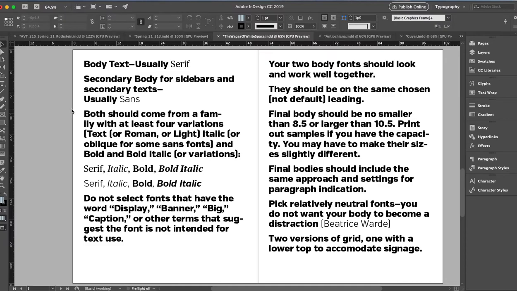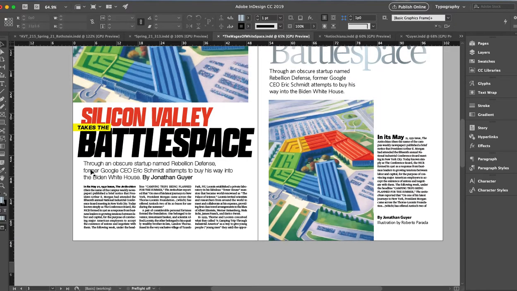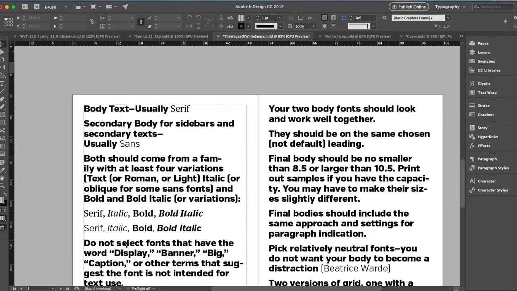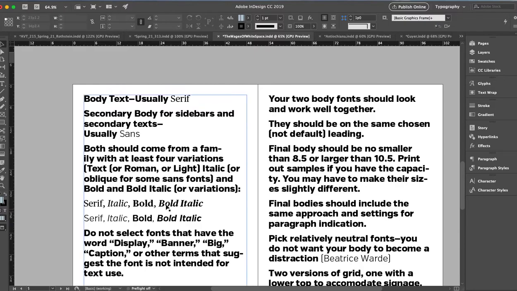And both should come from a family with at least 4 variations. You always need an italic in case a magazine or a publication is mentioned. And it's nice to have a bold and a bold italic too. I tend not to use those, or my sans serifs in text. I tend to prefer a bold sans serif for more of a contrast, sort of like what you're seeing here. That's a sans serif mixed in with the serif. That's sort of a proof of the family.